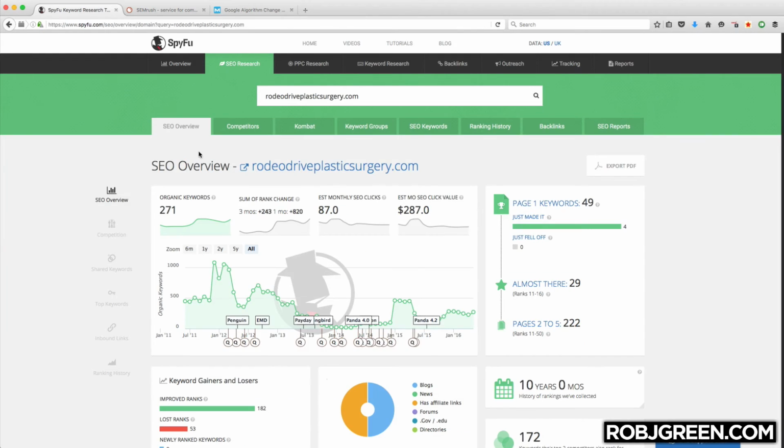What's their domain? The domain is Rodeo Drive Plastic Surgery. Chances are that is what they were trying to rank for, right? So you can see here, potentially there was probably some over-optimization, would be my guess, for Rodeo Drive Plastic Surgery and got hit by Penguin in this case, which would have dropped them here. Then they kind of creep back up, and then it looks like EMD hit, and that trickled them down further.